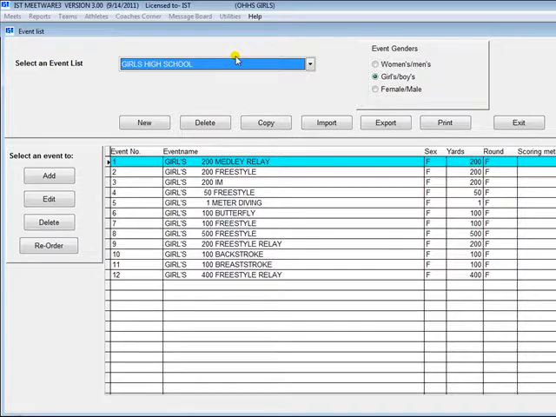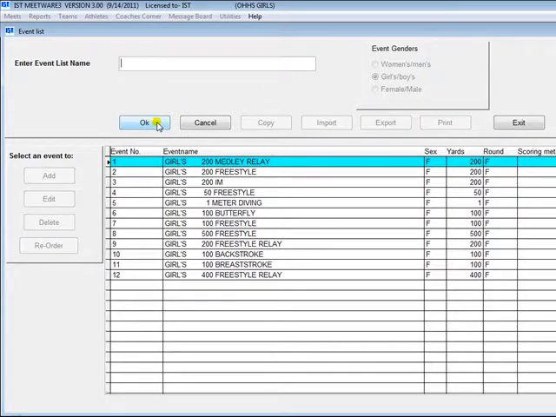MEETWARE comes preloaded with the NISCA standard high school event list for boys and for girls. You can create your own event list to fit the meet that you want to run. To create a new event list, click the New button. Enter a name for your event list, something descriptive and less than 30 characters, and press Enter. To accept the event list name, click OK.